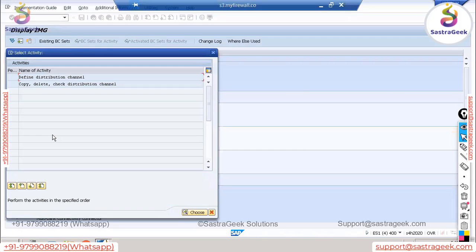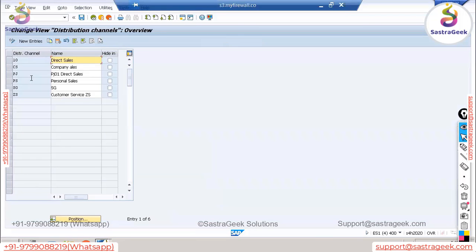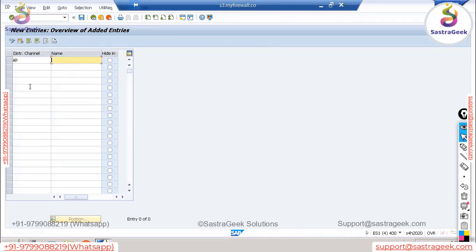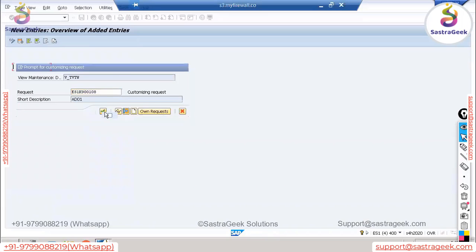For the distribution channel, please don't copy it. You can do the copy, but there is an inconsistency in the system. After copying a distribution channel, you are not able to extend that sales area to the materials. That is the inconsistency we have noticed, and we have not found any SAP note to fix it. So just define your distribution channel. That's it. I will create a new distribution channel, AD. AD distribution channel. It has been done.